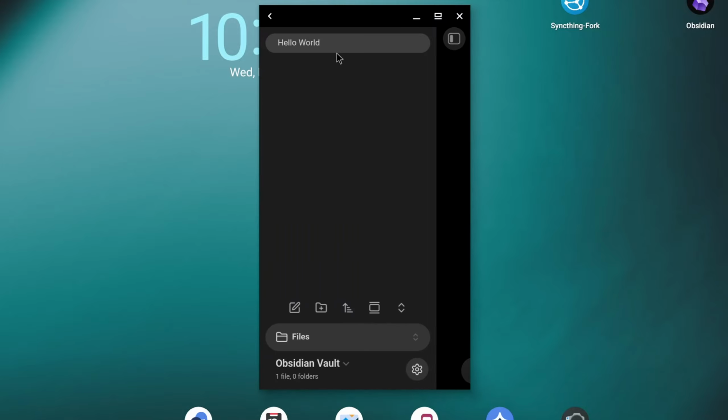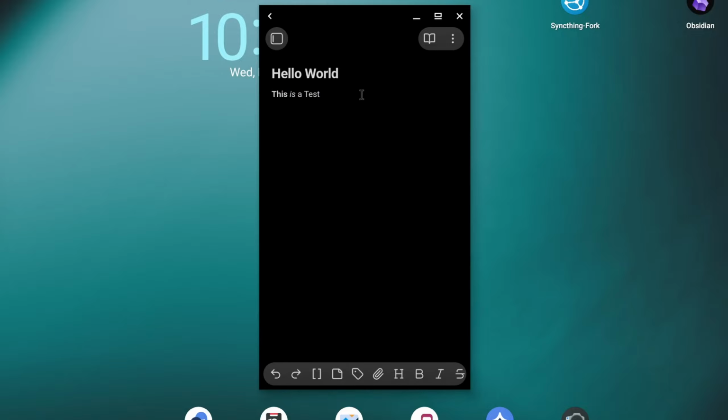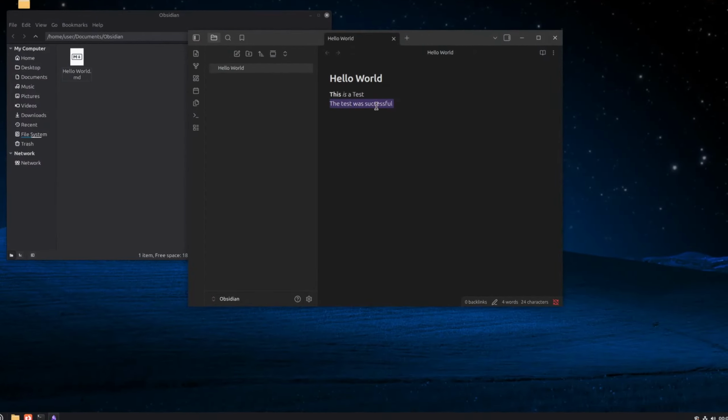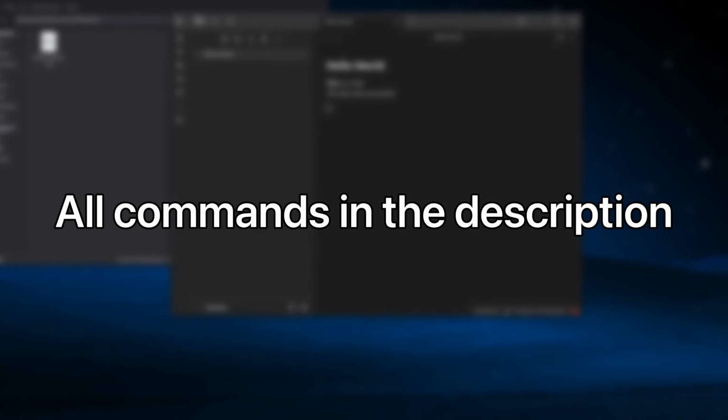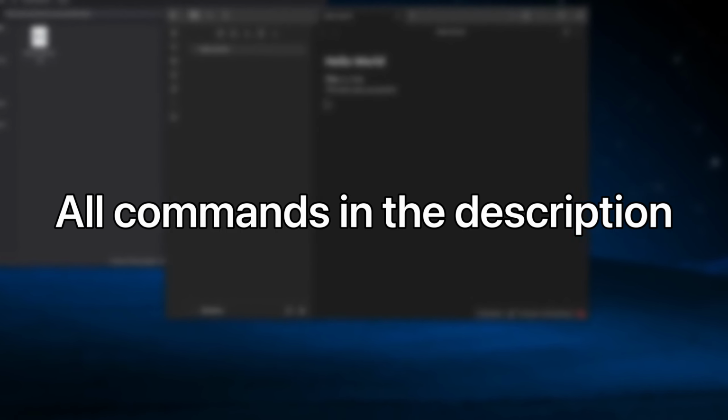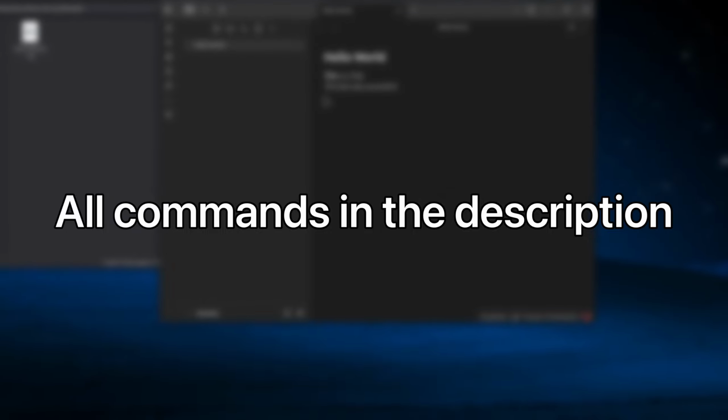Now Syncthing is syncing privately, for free, forever. You now have a private wireless bridge between your devices, no clouds, no subscriptions. All the commands we used are listed in the description, and if you decide to uninstall it, I also included a nuke guide to completely reset your system.